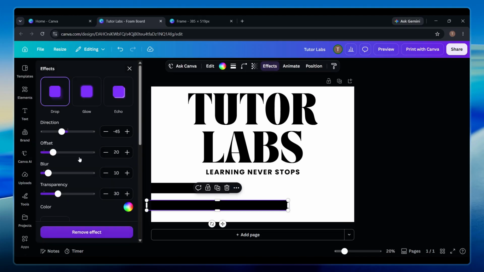Next, you'll want to customize how that shadow looks to perfectly match your design aesthetic. In the Shadow Controls section, you'll find several sliders and number fields that let you fine-tune the shadow's appearance. The Direction control allows you to change which side of your shape the shadow falls on, creating the illusion of light coming from different angles. Adjust this slider to position the shadow exactly where you want it.